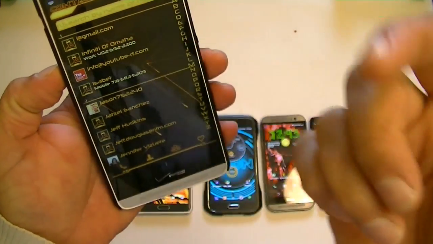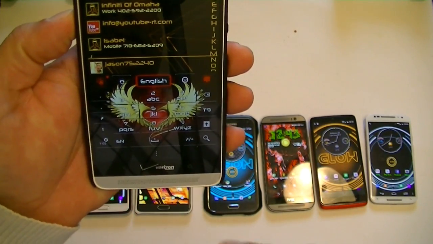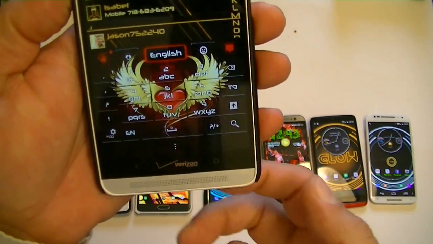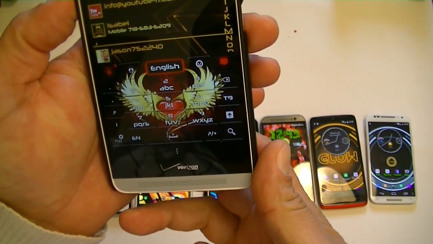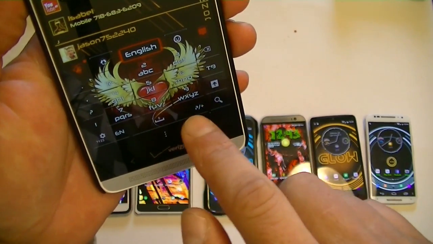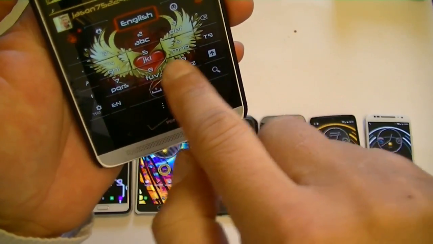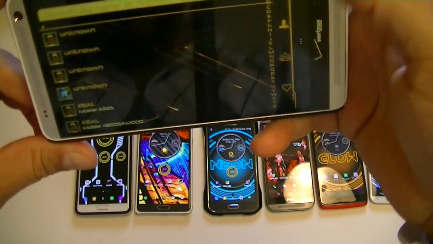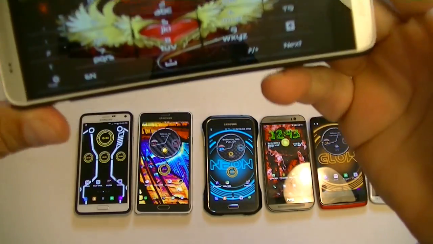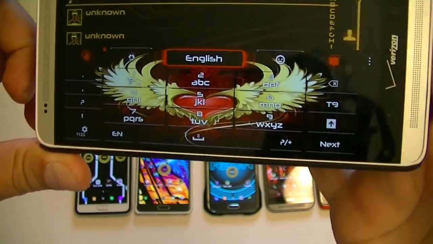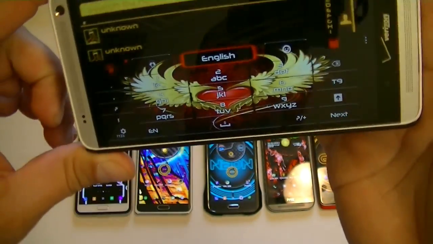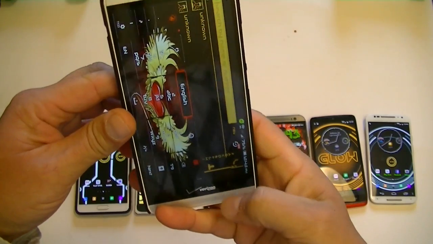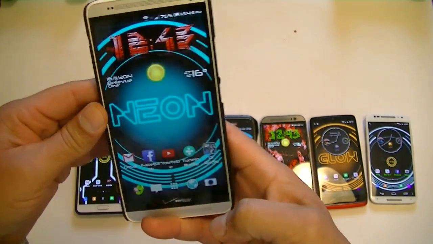And also let me show you guys the keyboard and the font. As you guys can see, that keyboard was customized. And it has a picture in the background, as well as the font of the keyboard was also customized. So if we put it in landscape mode, that's how the keyboard looks like. So let's go ahead and take a look at the next phone now.